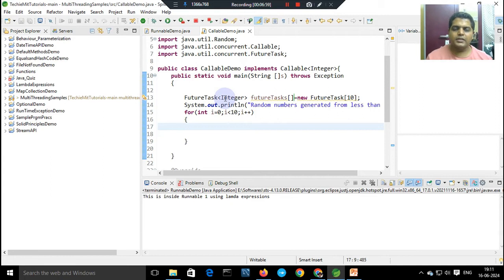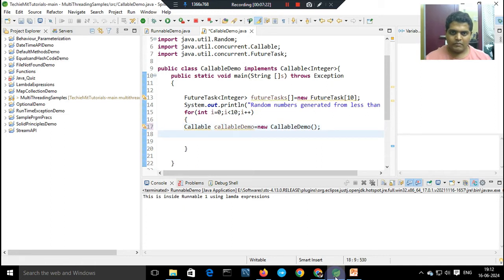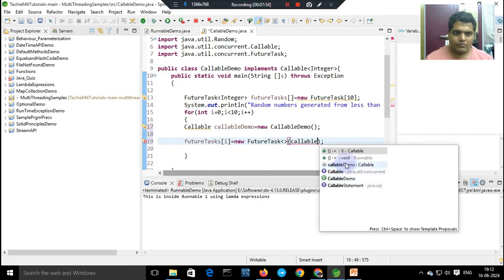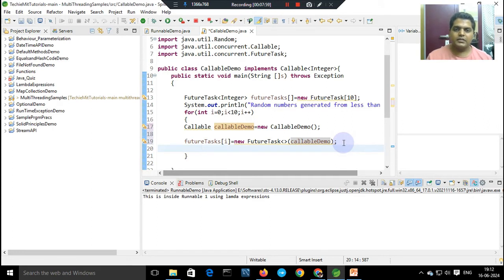So basically, we have created an array of future tasks, and we instantiated the callable demo task. After that, so yeah, we just create an instance of the callable demo. After that, in the future task, we pass this as a callable demo.